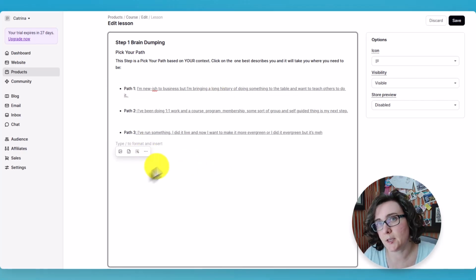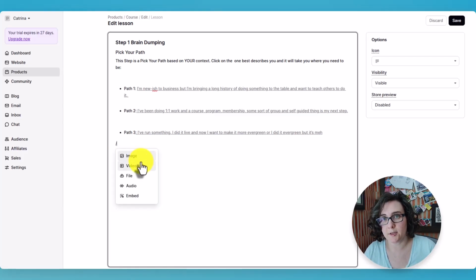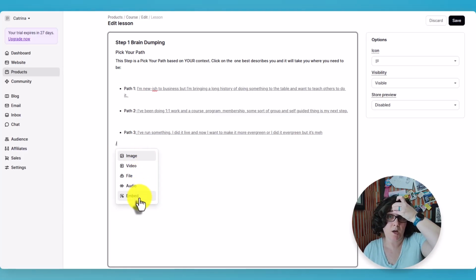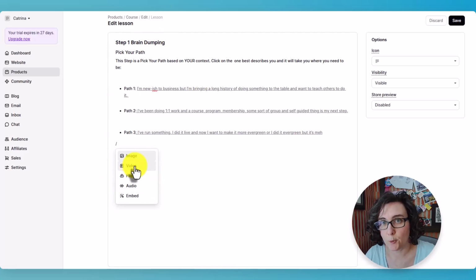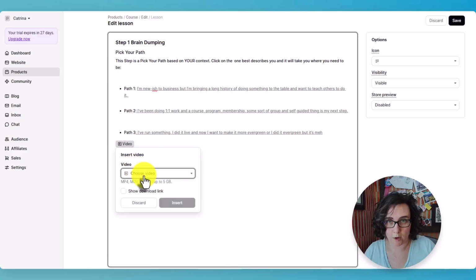This is the build space. And so the way that it works is you start adding things just by clicking. So you can add images, videos, files, audio, and you can embed things. There aren't any other native things to build. So I can have my pick your path stuff. I do have a walkthrough video.